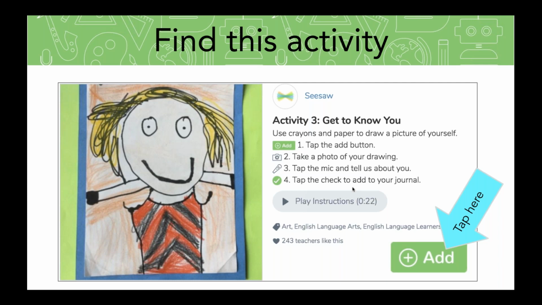But we're going to try this here as a student. So go ahead and tap that green add button. Follow those cues as to what steps you are going to take to respond to this activity. And then I'm going to show you what that looks like on the teacher side. So here we go.